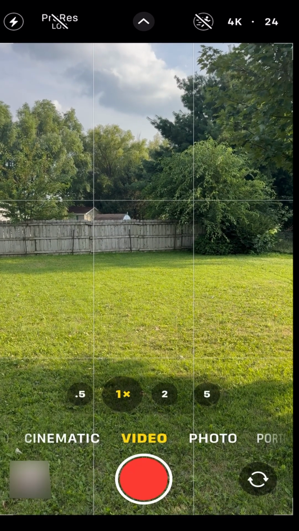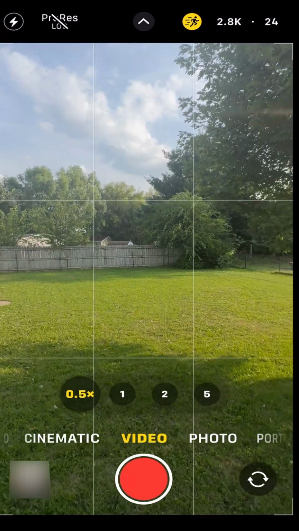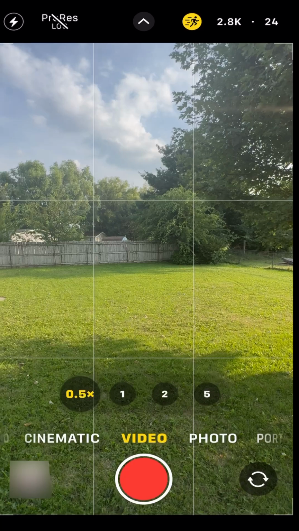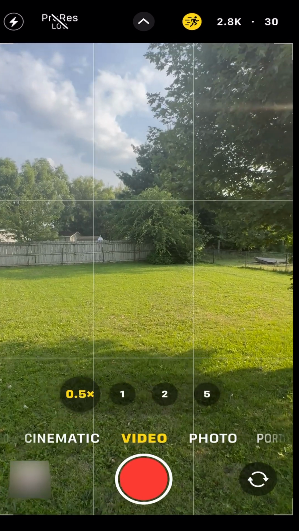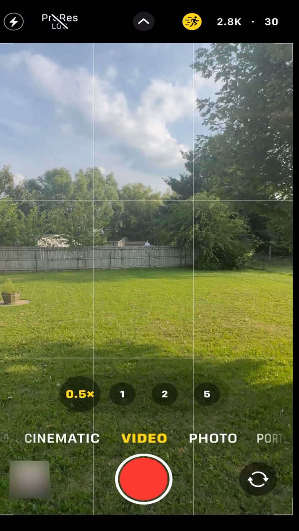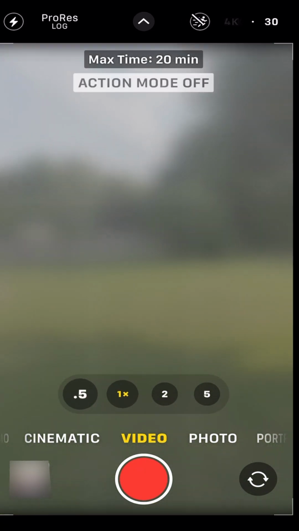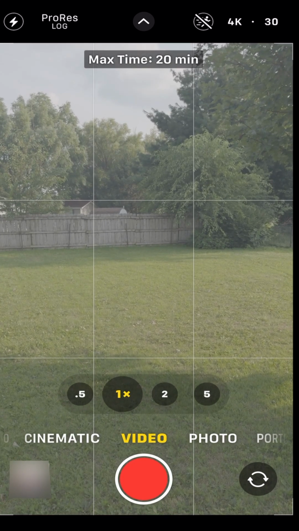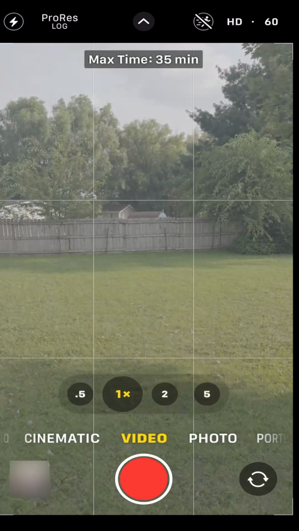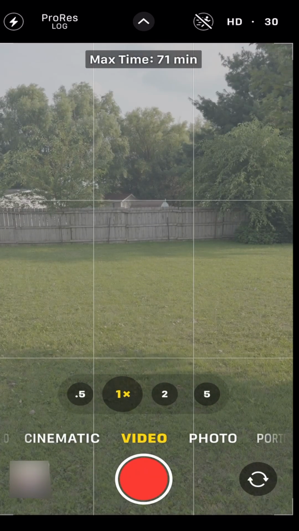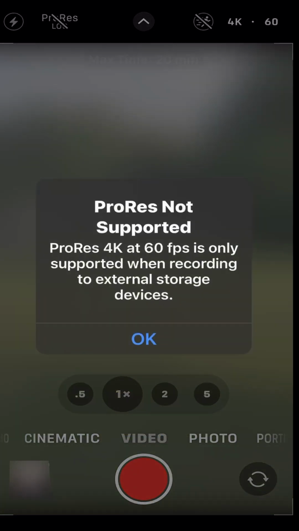And then if we just have it here, action mode is more for stabilization. And then your resolution changes where it's limited. So it's only limited on this one to 2.8. And I can do ProRes log, huh? All right, so if we turn that off and then go to 4K, so HD, and then at 60 frames per second, you kind of tell the difference on that. And then 4K at 30.